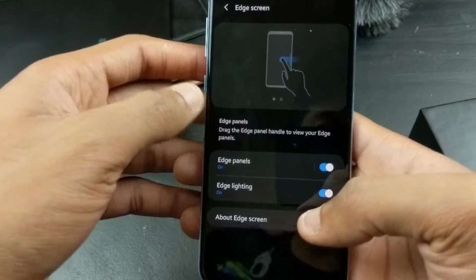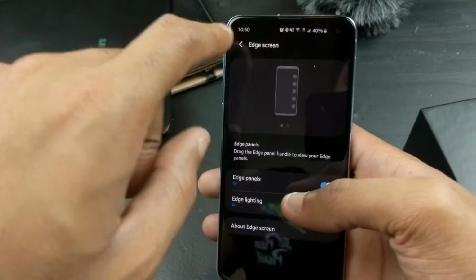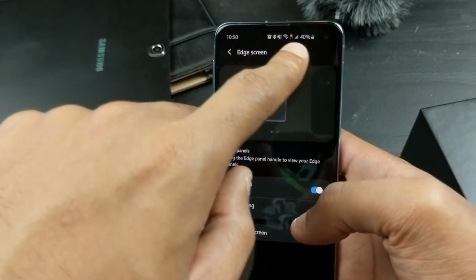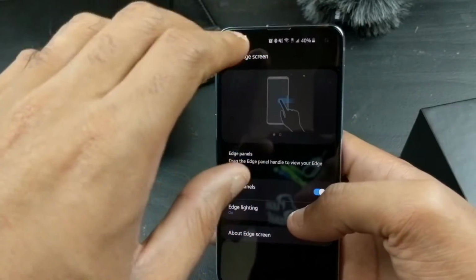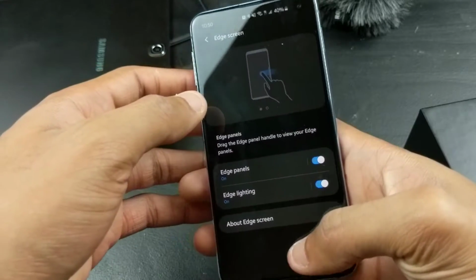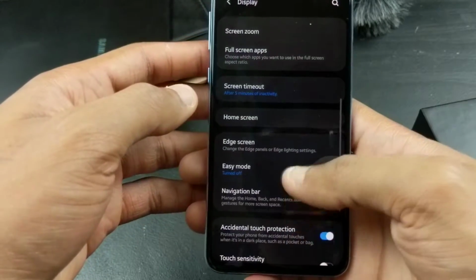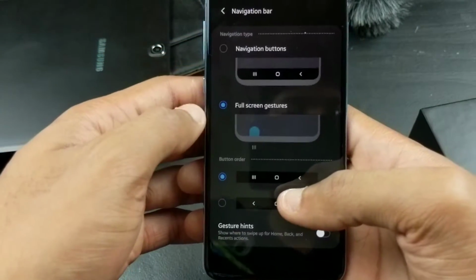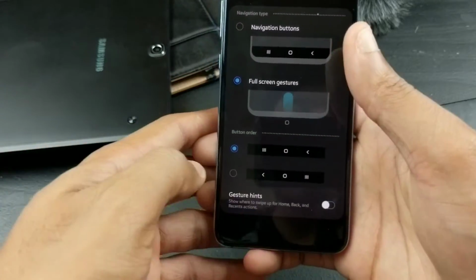Edge screen, I have edge lighting on and edge panel, so when I get notifications, the edge will light up and I get the little quick notification that pops up on the screen. I believe it's called pop-up view. And navigation bar, I have my full screen gestures. I turn the hints off.